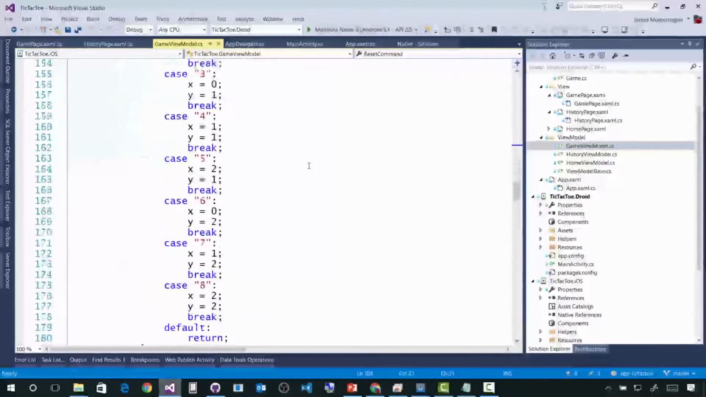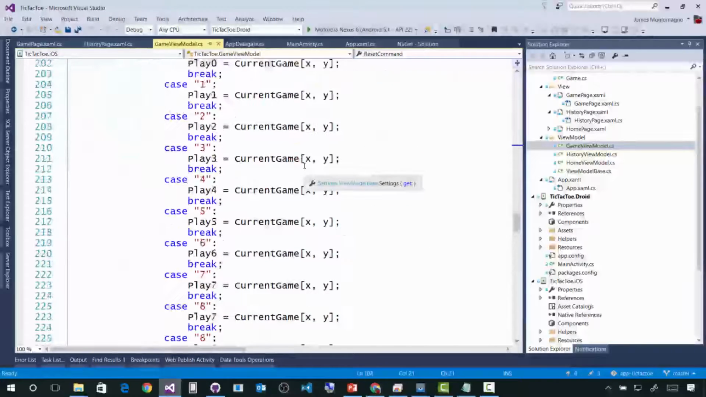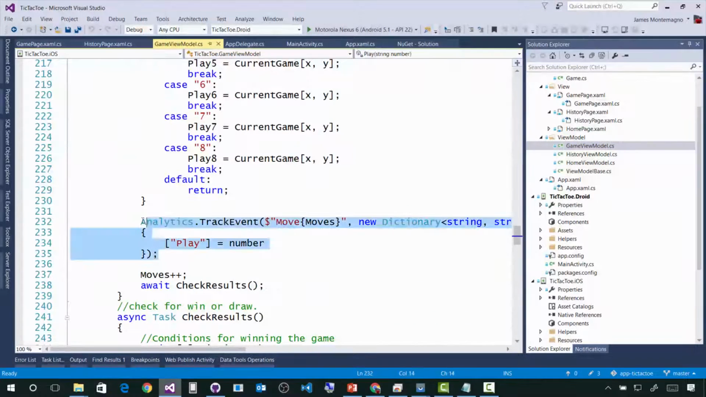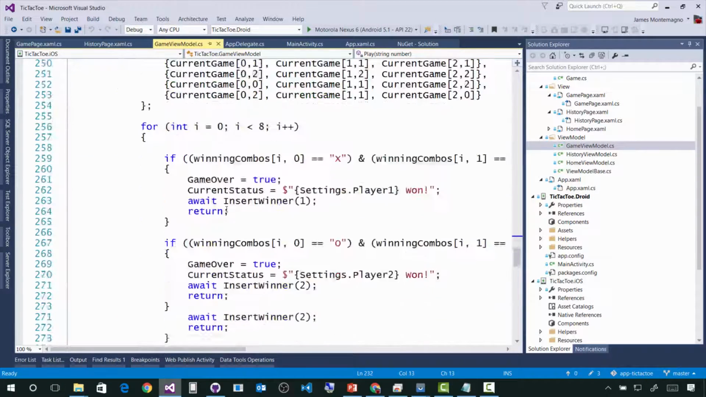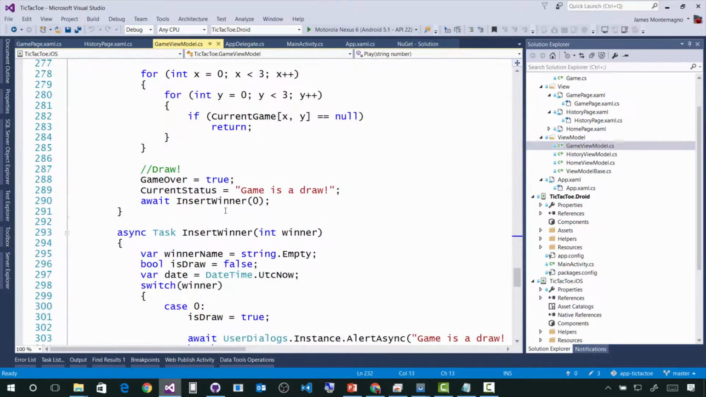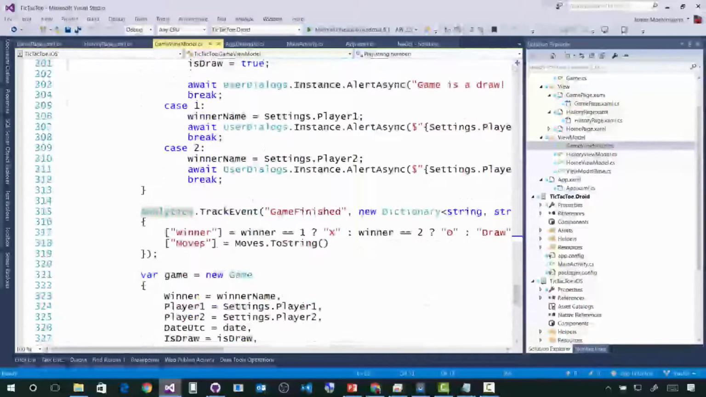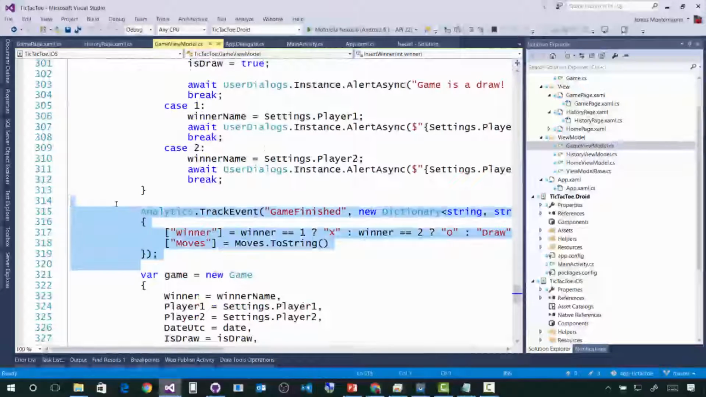When they come down, every single time my users play a move in the game, I actually track that. So I can actually say, hey, what is the most common first move, or what's resulting in these interesting steps? And I can track additional information that will help me make my application better along the way. So how long is it taking for people to do?